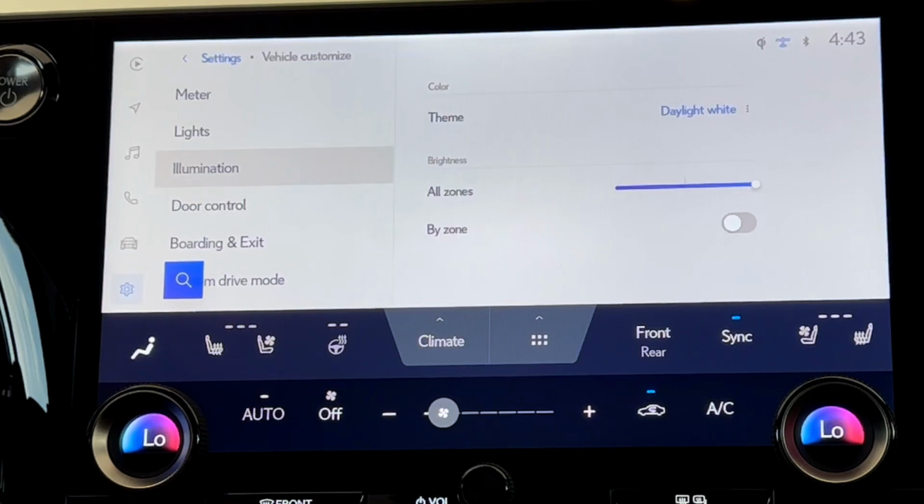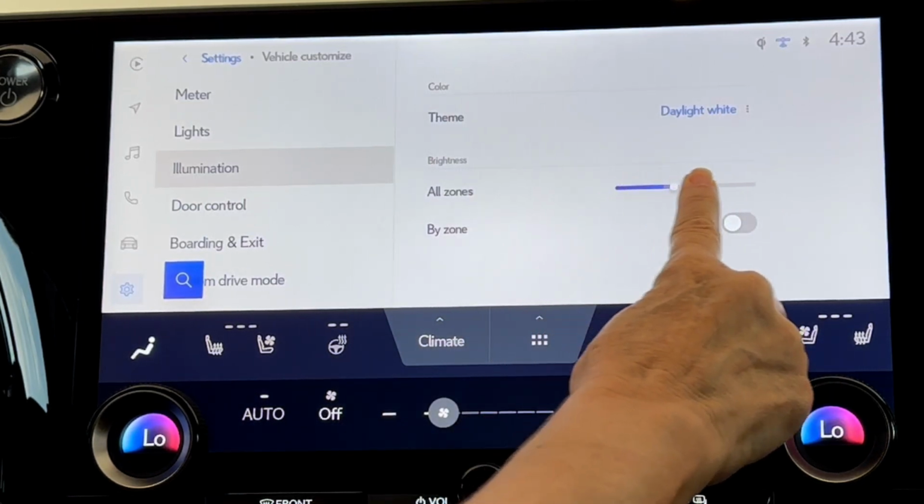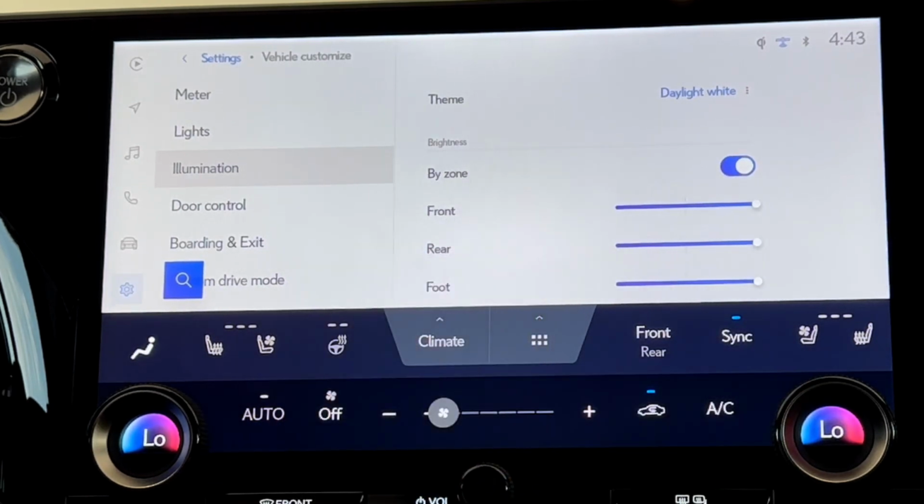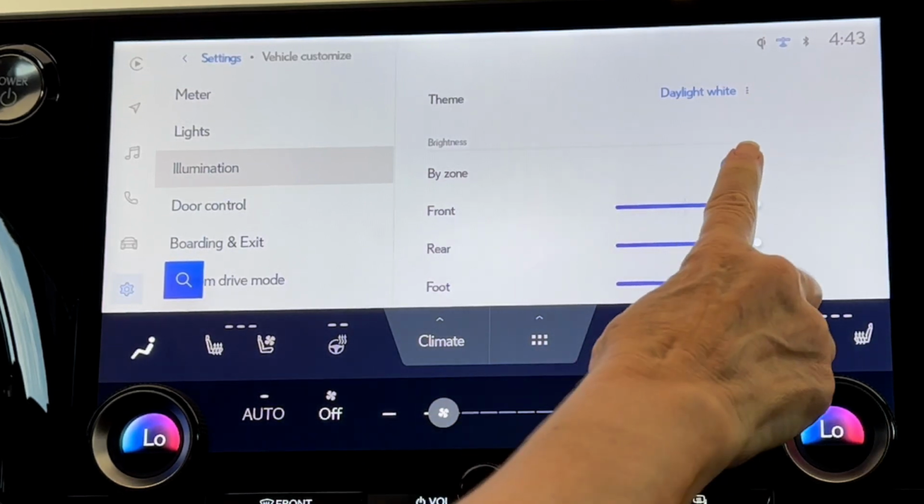You can adjust the brightness on the slide bar for all zones, or select by zone, and then you can customize the brightness level for the front, rear, and footwell lighting.